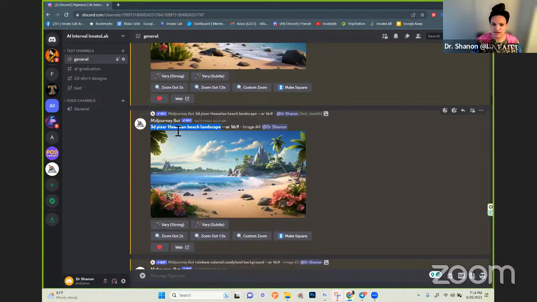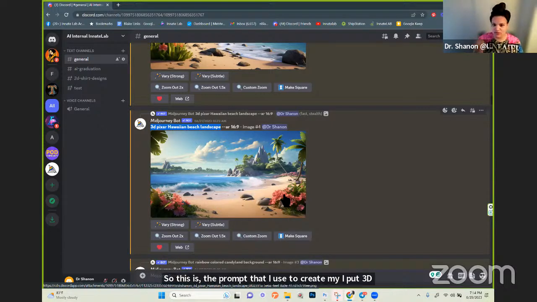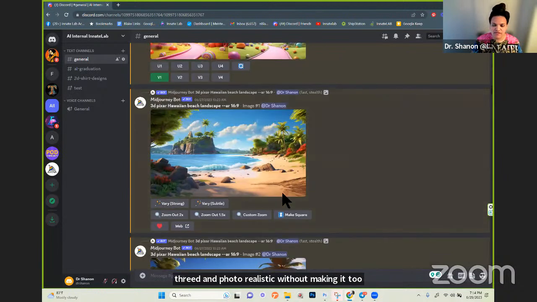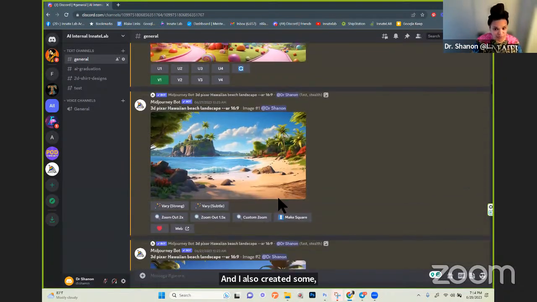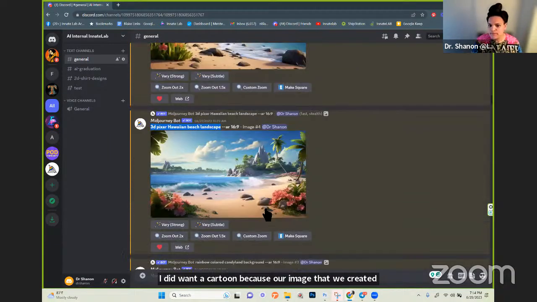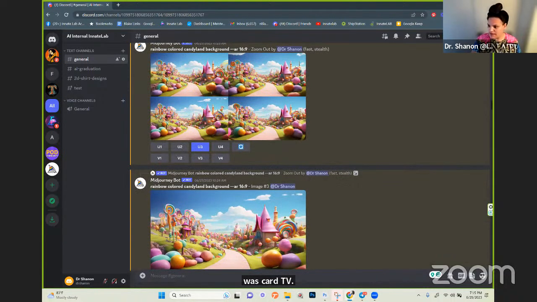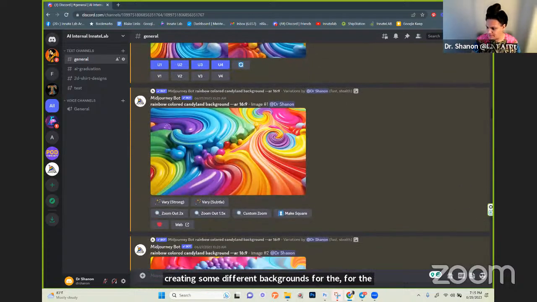I put 3D Pixar Hawaiian beach landscape, and what it did was it made it a little bit animated, but still kept it 3D and photorealistic without making it too cartoony. And I also created some Dragon Ball Z backgrounds where I did want it cartoony because our image that we created was cartoony. So I am just going through the list right now and creating some different backgrounds for the images that you all created.